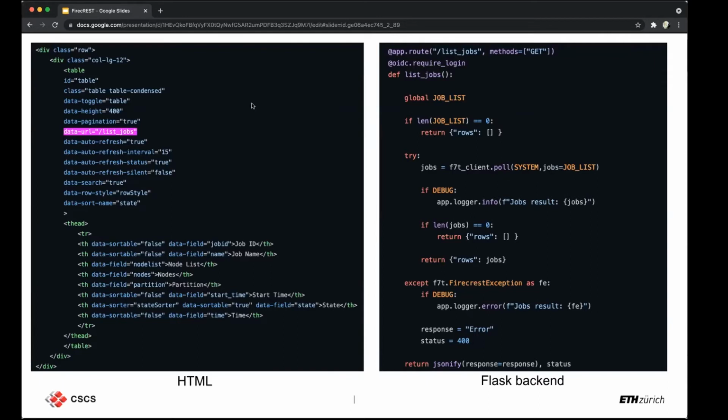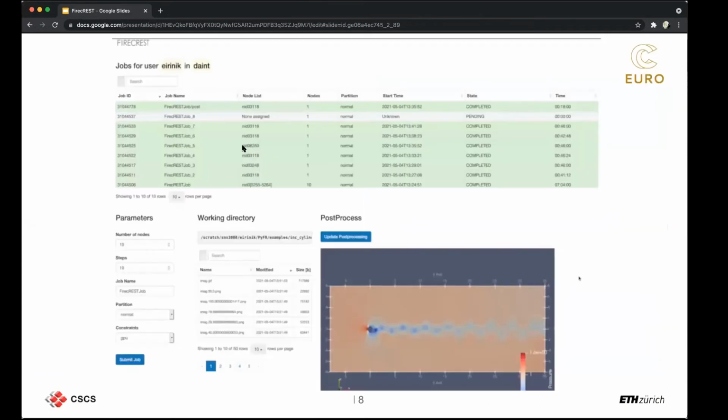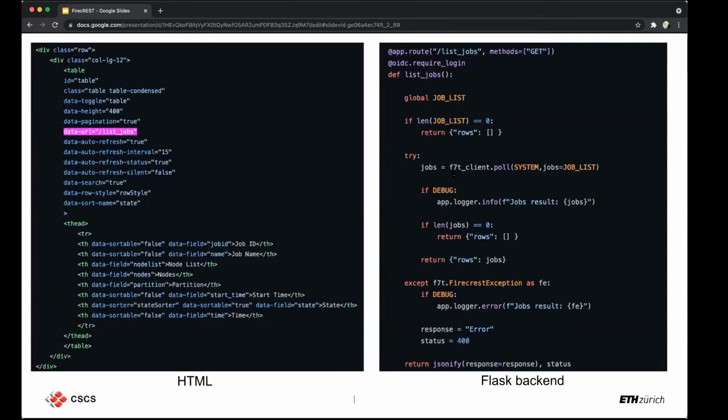So in the case of the example that we had, the user was Irini, and because she was authenticated via OIDC, FirecREST is able to know that and then request the jobs on her behalf. Then on the Python code, we just get the JSON list, and if it's not empty, then we send it. That's basically the whole logic that you see here. So it's rather simple.